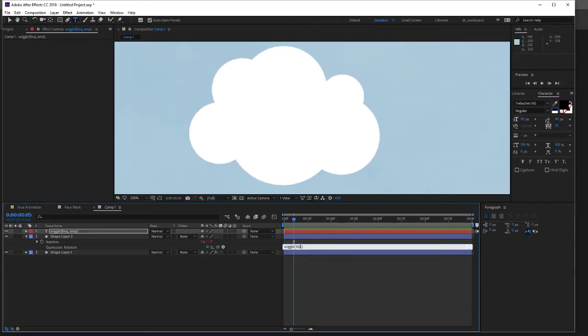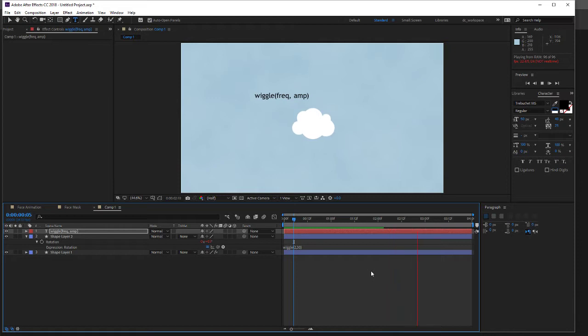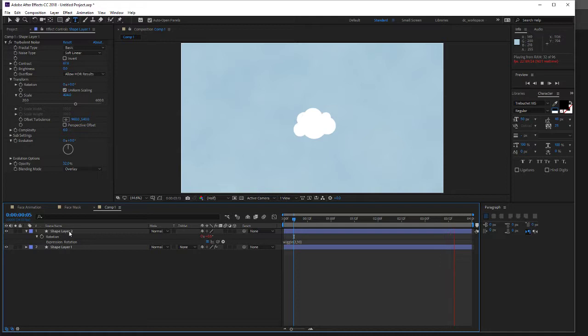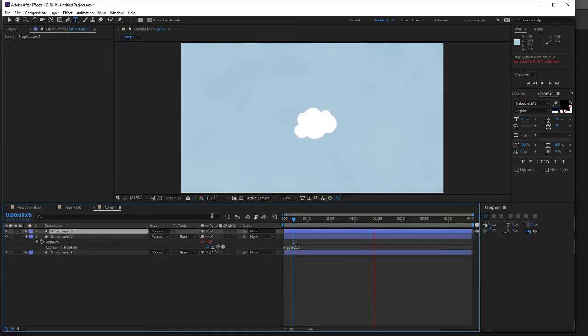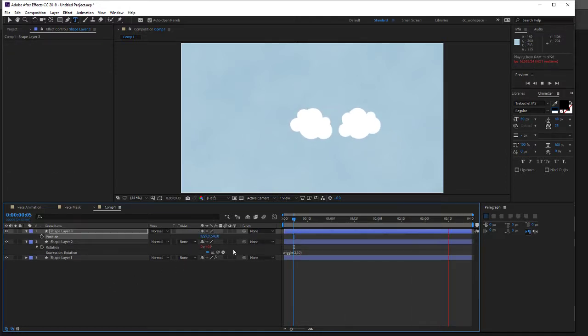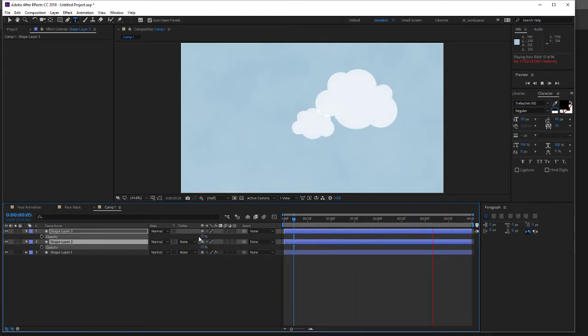So I'm just going to reverse those numbers, and now you'll see I have a much more gradual motion. Then if I take my cloud, duplicate it, move it over here, and maybe scale it up, now I have 2 clouds that are wiggling, and you can see they're wiggling differently. So this is an easy way to add random animation.